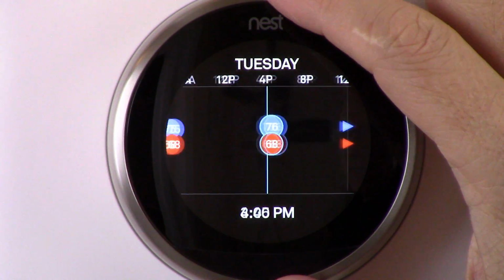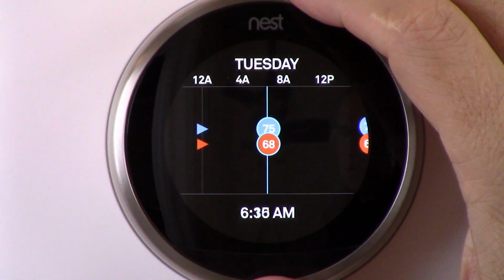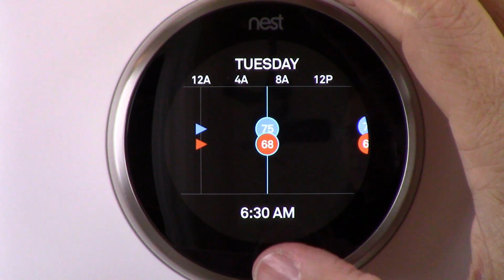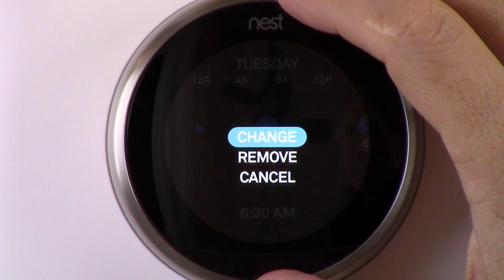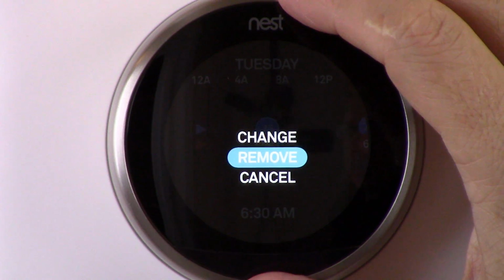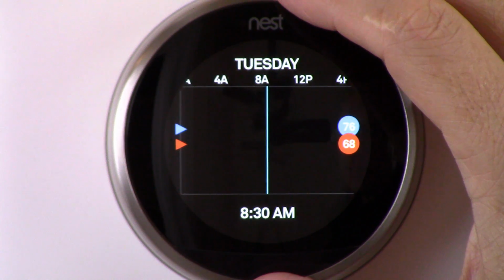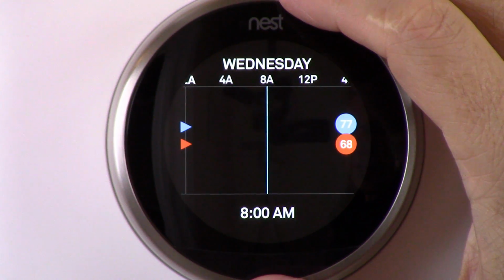Those are set. If I wanted to remove these two completely at 8 a.m. or 6:30 a.m. on a Tuesday, I push it in, and instead of change, I'm just going to go to remove, and it removes it completely. Okay, let's go to Wednesday real quick, and I'll show you how easy it is to add them.